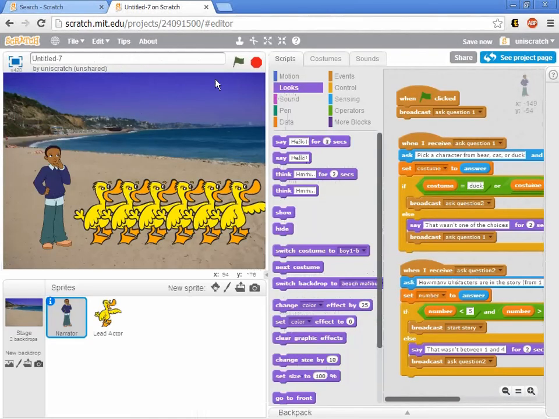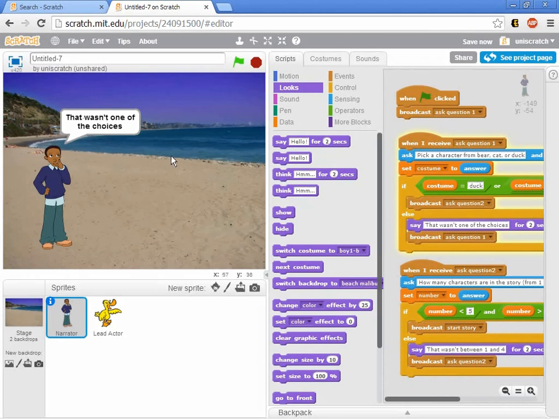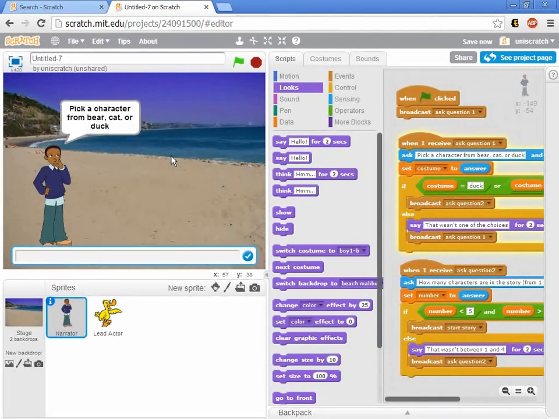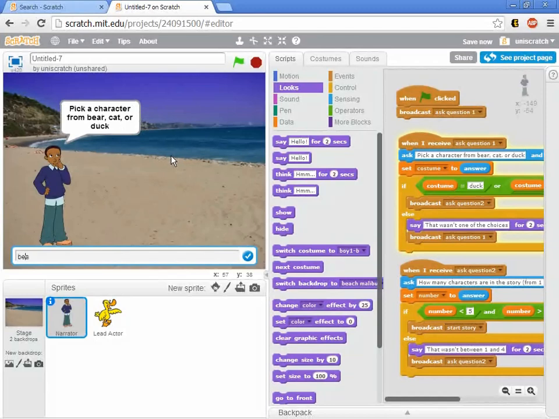Okay, so now let me run this again. Pick a character from bear, cat, or duck. So let me spell bear. B-A-R-E. Spell it wrong. That wasn't one of the choices. Pick a character again. Say I say dog. That wasn't one of the choices. Pick again. Right? I can keep putting garbage in until I finally say bear.